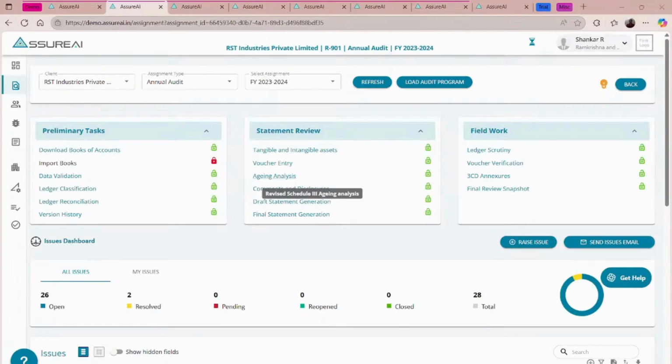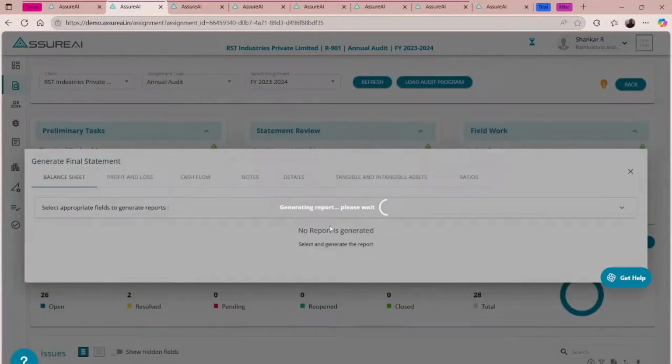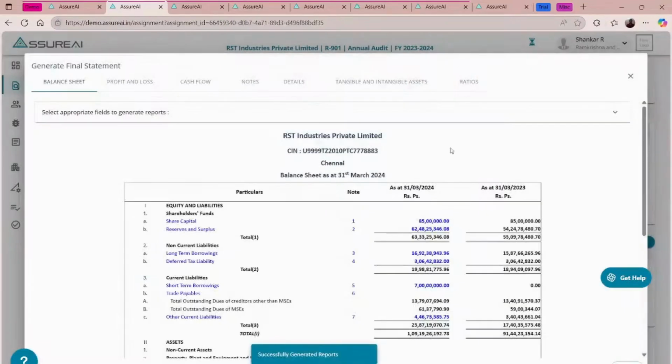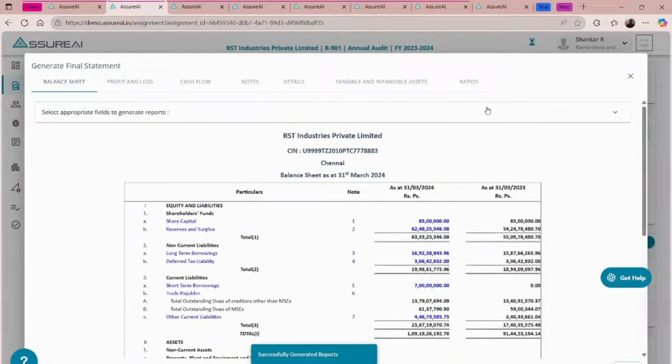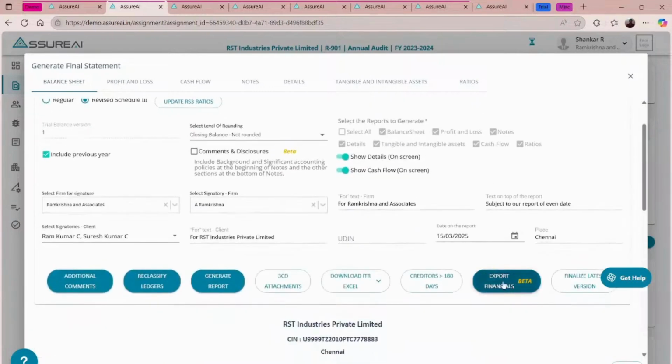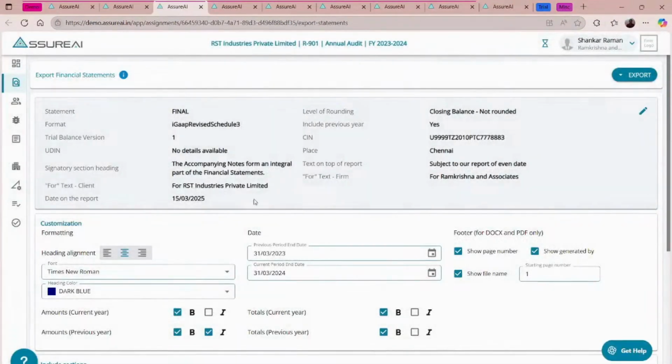First is statement export. So that feature I will just demonstrate. So you will see here final statement generation. You can just generate a report. So the reports will get generated. All of you will obviously be well aware of all these features. And you see here, export financials, which will take you to a different tab.